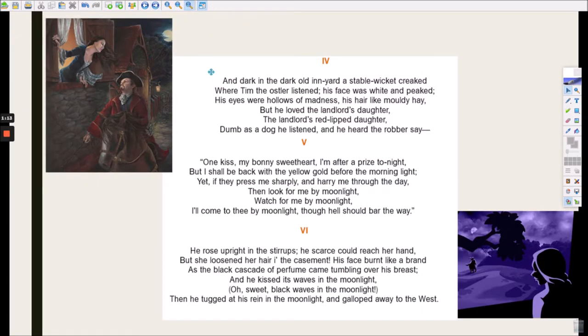And dark in the dark old inn yard, a stable wicket creaked where Tim the ostler listened. His face was white and peaked, his eyes were hollows of madness, his hair like moldy hay. But he loved the landlord's daughter, the landlord's red-lipped daughter.